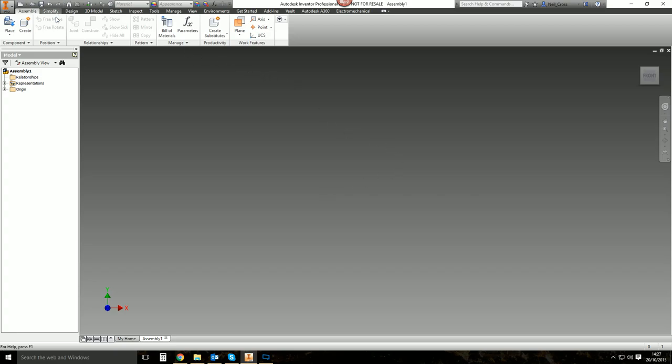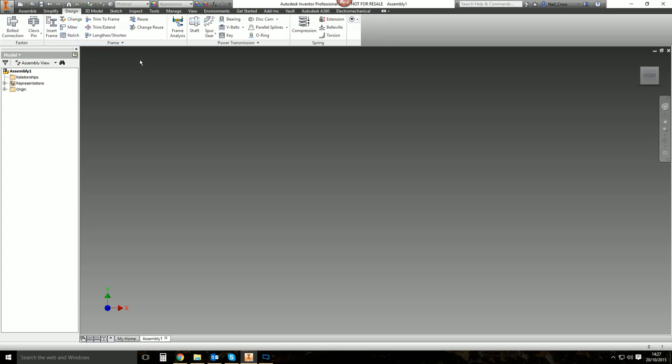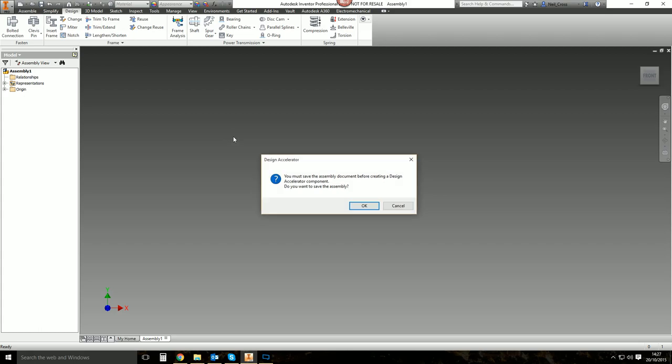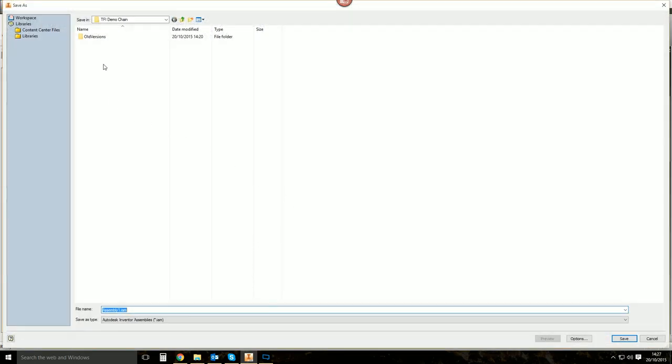So we're going to start a new assembly, then we're going to go to the design tab, right? These are the design accelerators. So there's tons of them here. I've got a couple of videos on some of these, like the bolt connection and frame generator and stuff like that, but we're going to use the power transmission. So we're going to select the little drop down arrow here, and we're going to go to roller chains, and it's going to ask you to save your assembly. So we're just going to call this, I don't know, test.